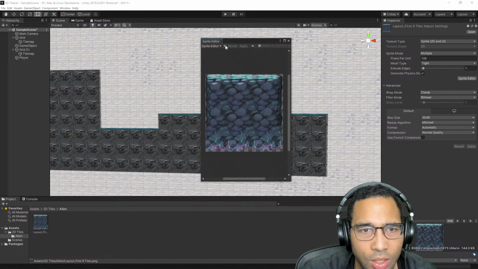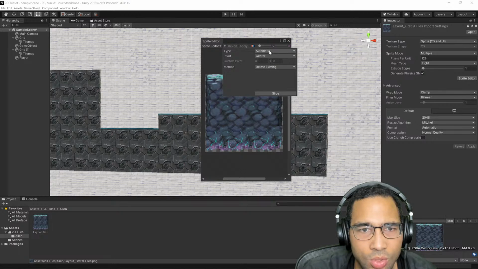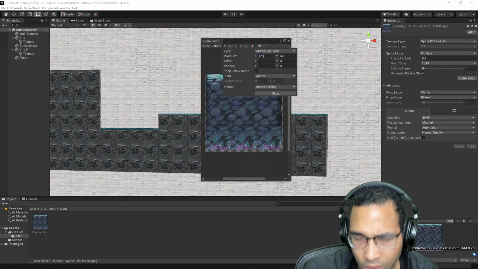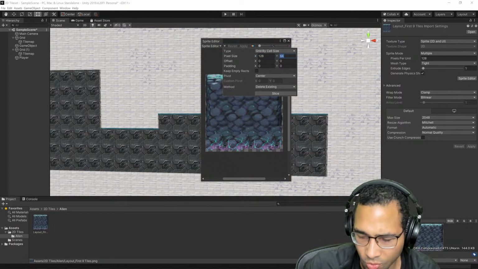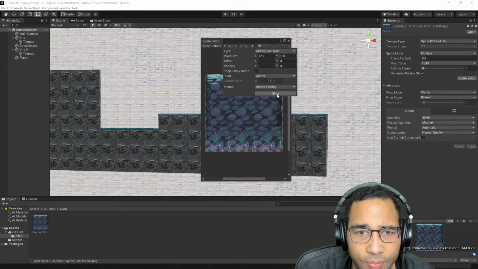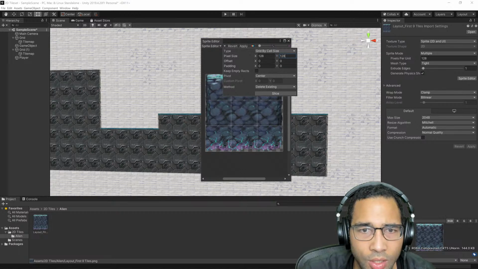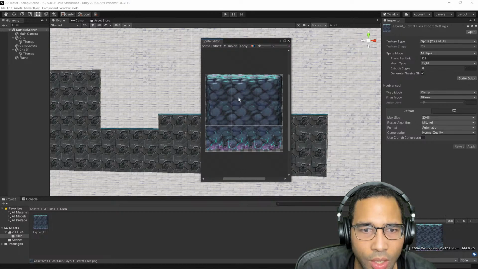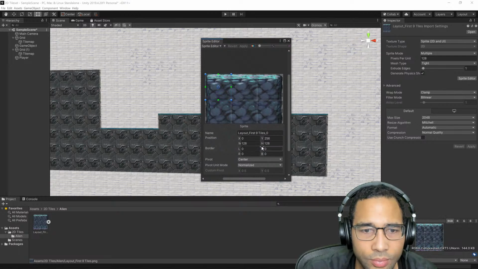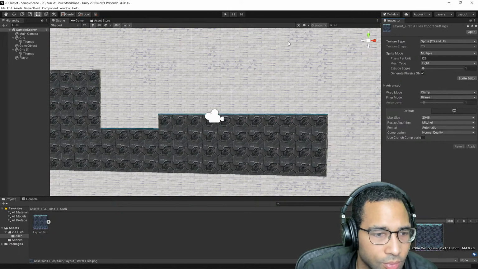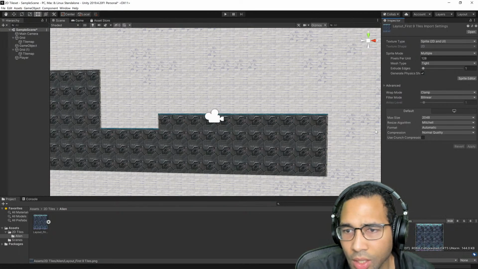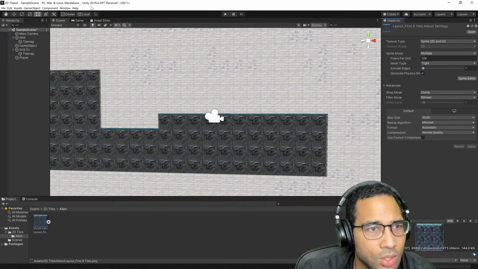And then we'll go ahead here again, click on this, go to grid by cell size, make our cell size 128 because that's the size of each of my tiles. Hit slice here. Okay, and go ahead and hit apply.